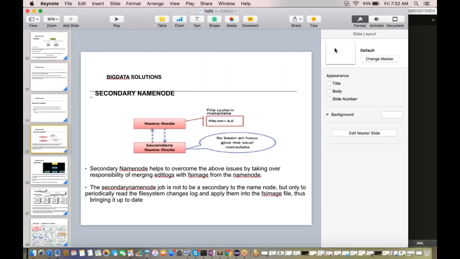If anyone wants to stay back, you can stay back, or if anyone wants to leave, you can leave. I'll be covering backup node and checkpoint node tomorrow. We are trying to understand the complete architecture: what nodes are available, the terminologies like checkpoint node, backup node, and high availability.